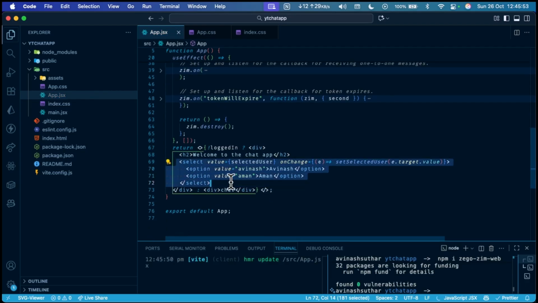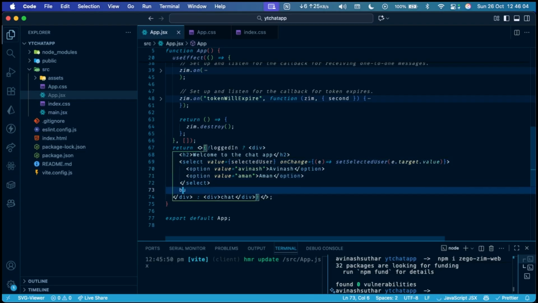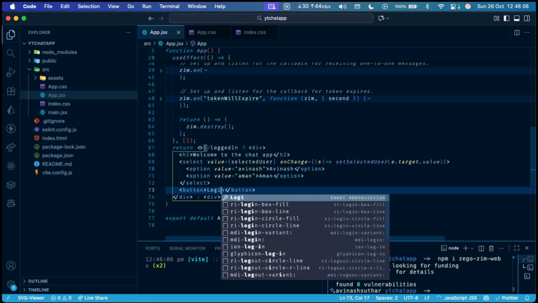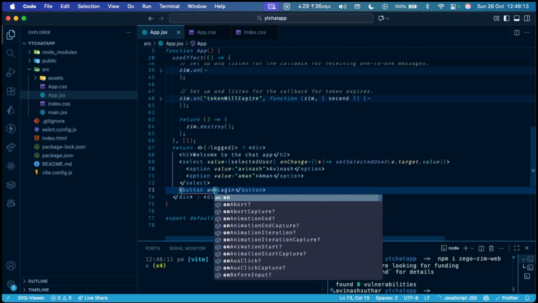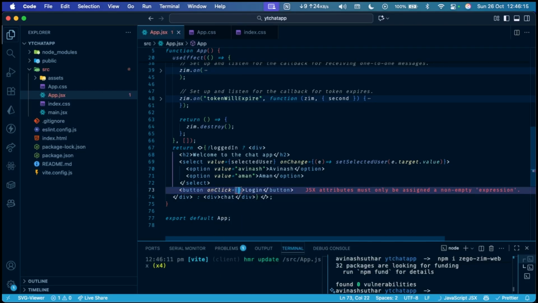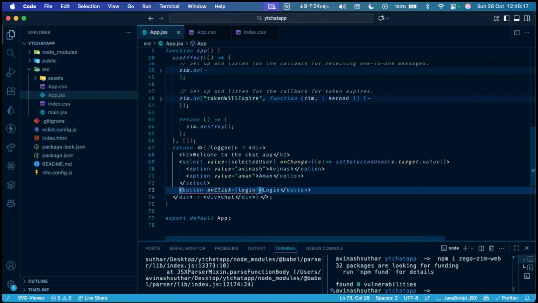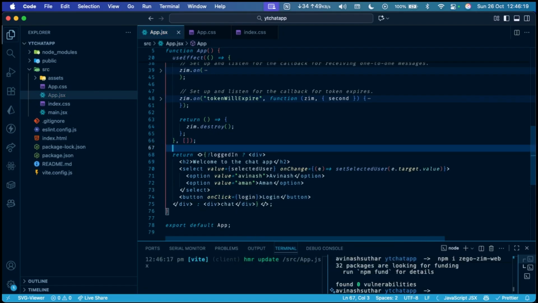What we have done is provided a select with two options. First one is Avinash and second one is Aman. And we are setting the value over here. Whenever the user clicks on the button, we are saying login, and we have to create a login method over here. So let's say login. Now let's create this login method.